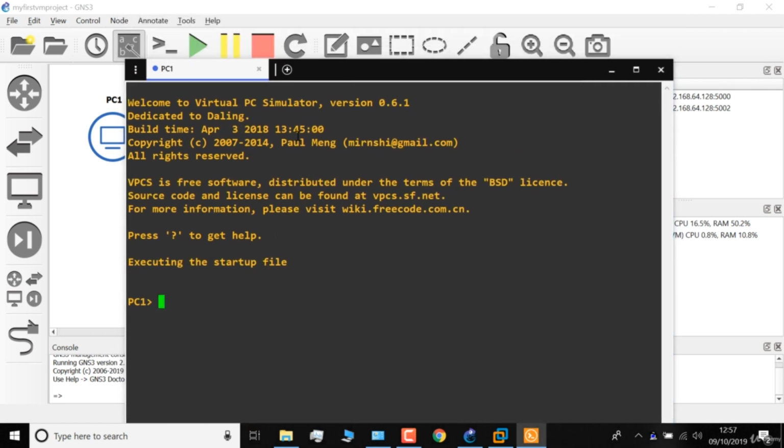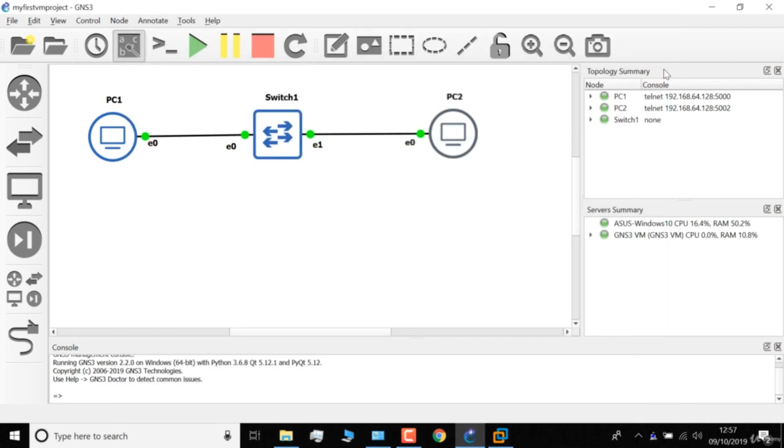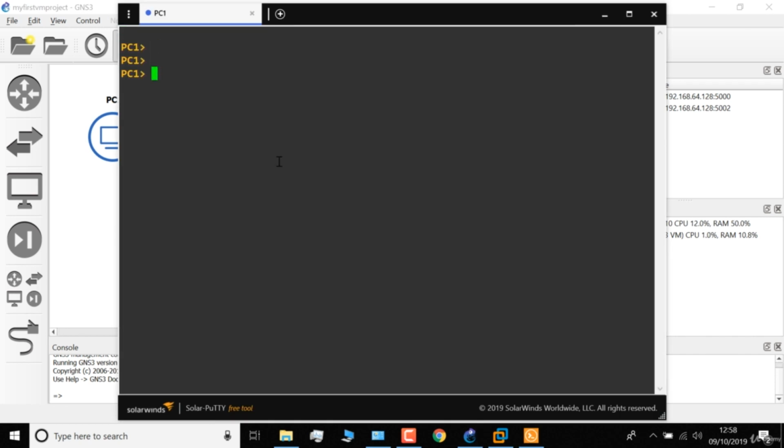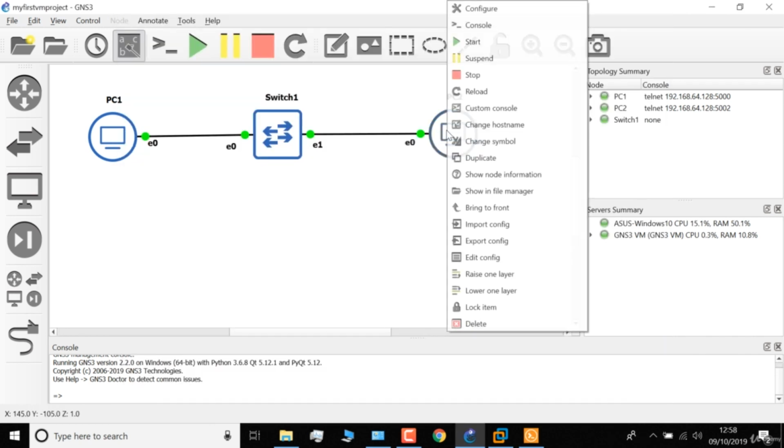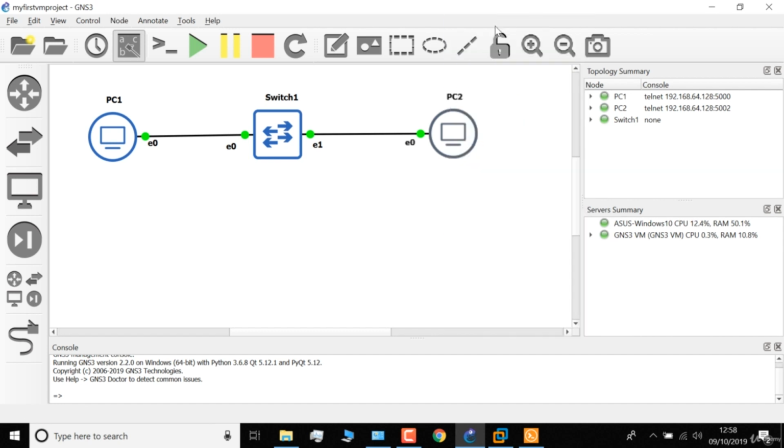Okay, I'm having an issue with SolarPutty. It's only showing one computer, so I'll shut SolarPutty down and open up console connections again. Okay, so I've got PC1. PC2 is not showing. I'll open up a console manually.